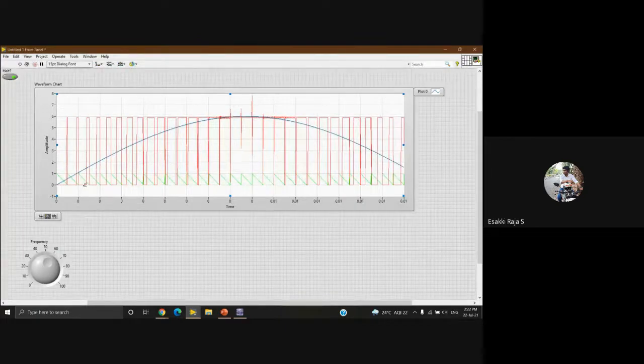Yes. So this green color one, right? That is actually the reference, or I can say that is our triangle signal. Like a sawtooth signal. Okay. So this sawtooth signal frequency decides the duration of one cycle of my PWM signal.